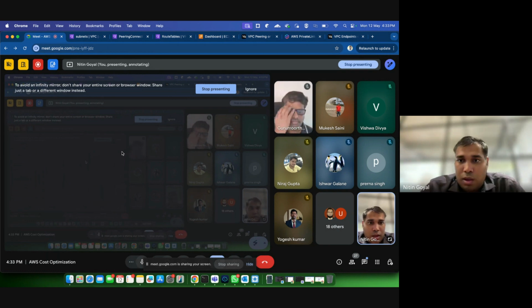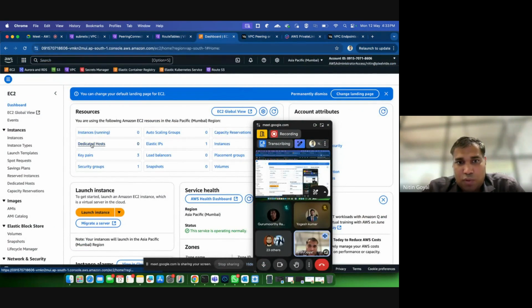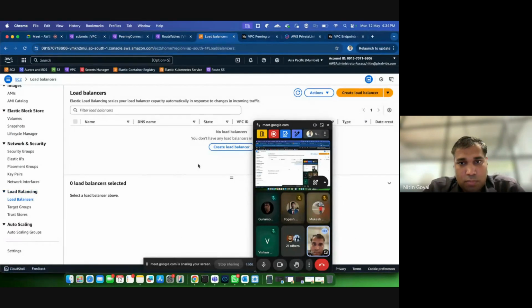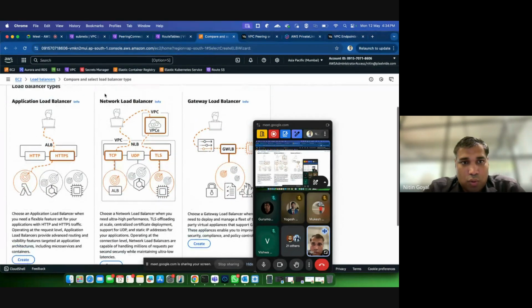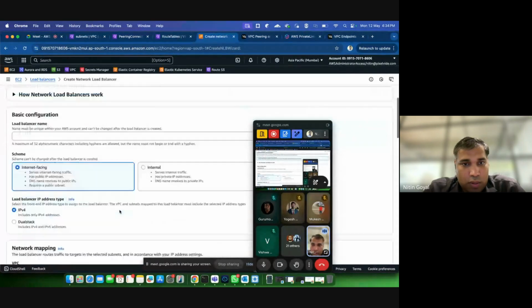Now I will show you one more place where you can save cost. Let's suppose I have a load balancer. I'm going to have one network load balancer.